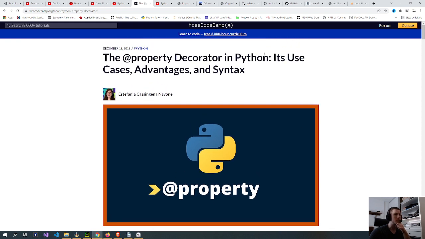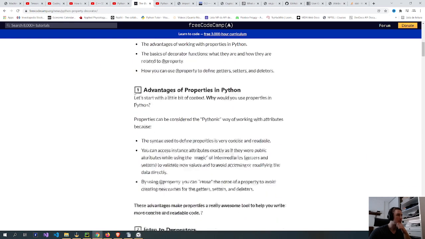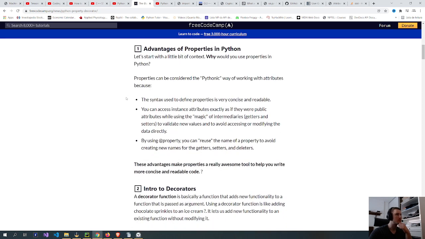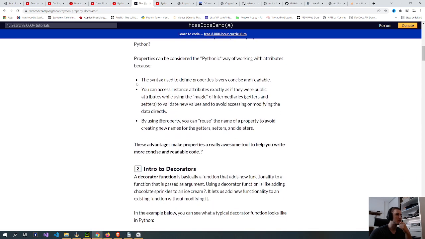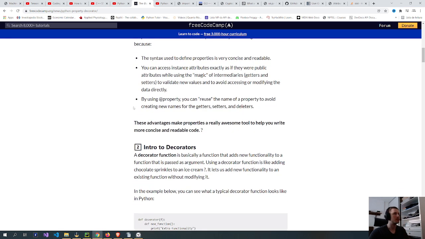Property Decorator in Python: its use cases, advantages, and syntax. Why would you use properties in Python? You may consider a Pythonic way of working with attributes because the syntax used to define properties is very concise and readable. You can access instance attributes exactly as if they were public attributes while using the magic of intermediaries, getters, and setters.